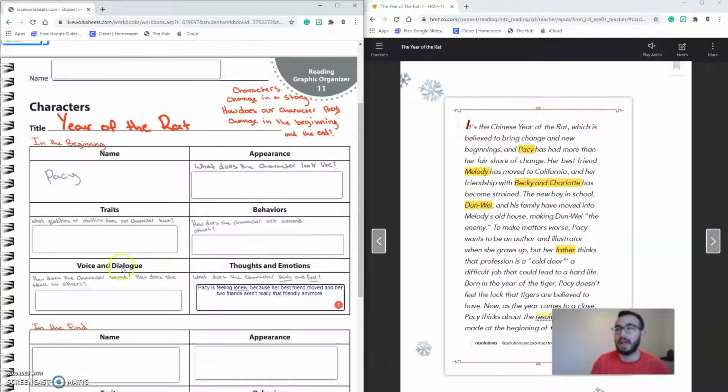So, I'm going to add some other things. How does the character sound? How does she speak to others? Her dialogue, some dialogue from the story. It could be, she calls Dun Wei the enemy. That in itself tells us a lot about where she is right now. She thinks that someone that she hasn't even talked to is probably the enemy.